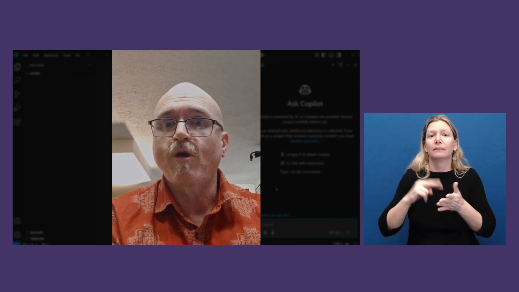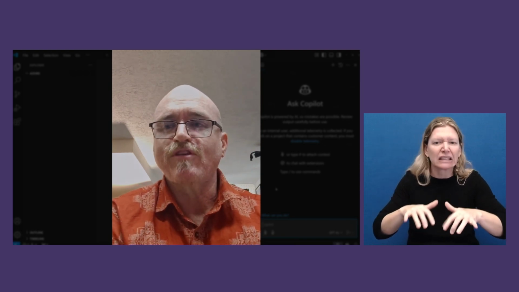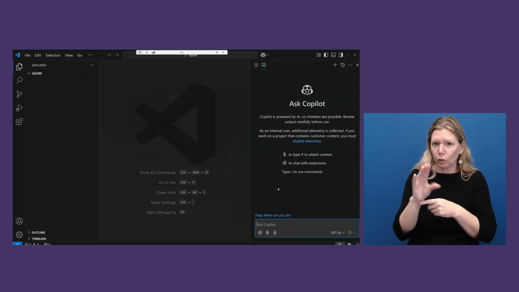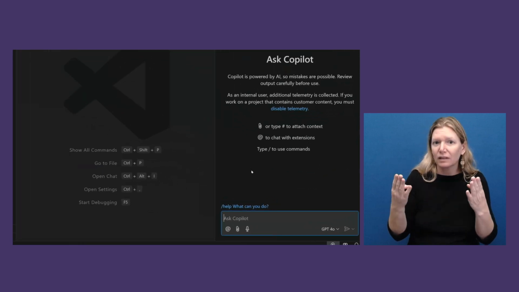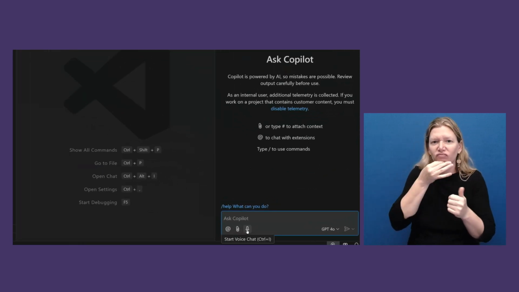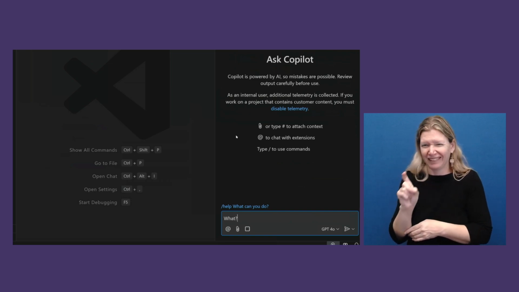I'm in Visual Studio Code, and I've got Copilot open, and you may have worked with Copilot Chat, but I want to show you just how fully capable it is. And the first thing I'm going to do is just show the voice feature. So I'm going to click on the little microphone within Copilot. What is the weather forecast for Newport this coming week?